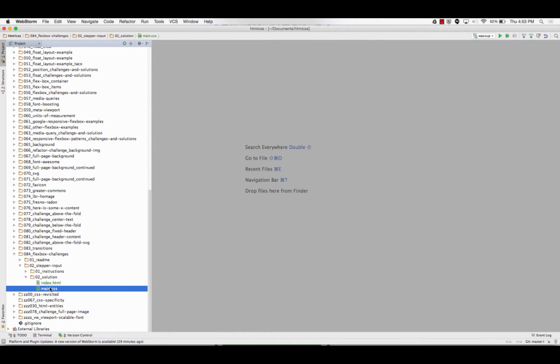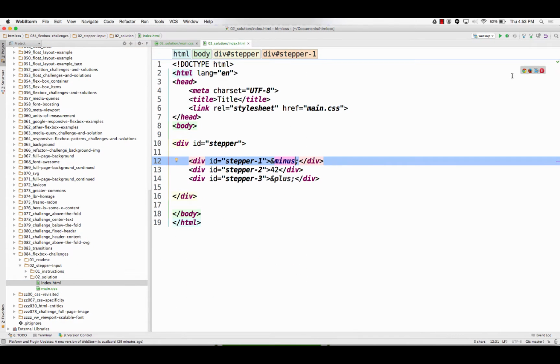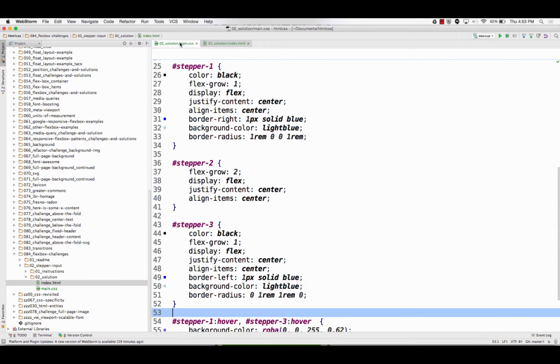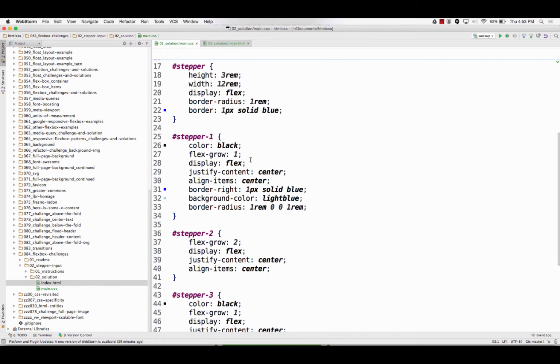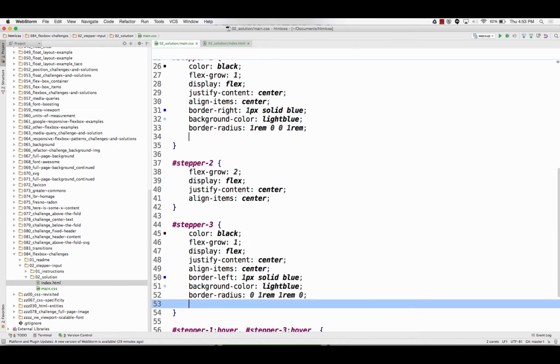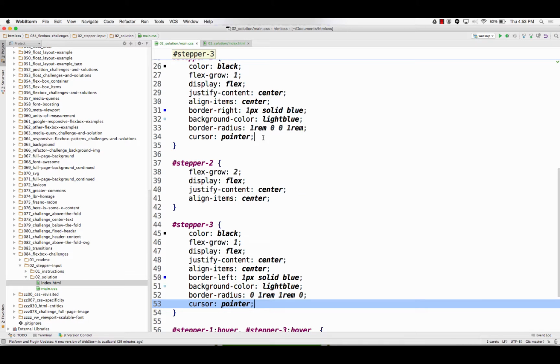So I could do that on this one. So now when I look at it, just the arrow, right? But if I add on to that, to both 1 and 3, cursor pointer, now I get the finger. It's giving me the finger. All right.